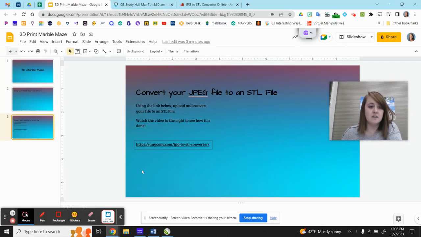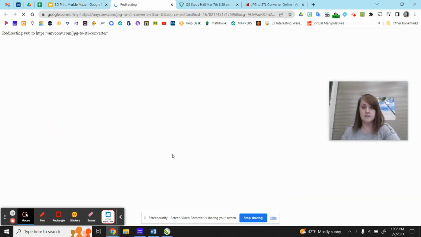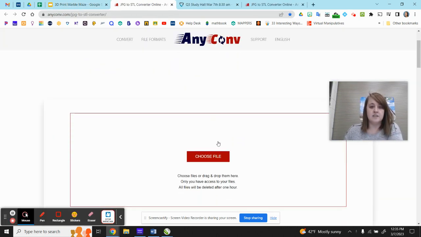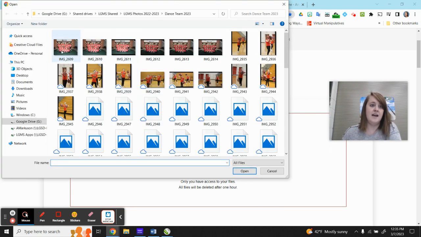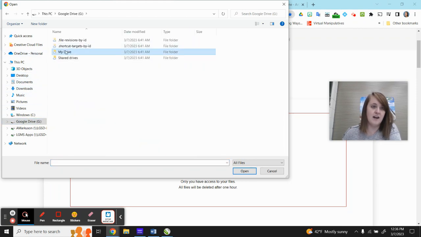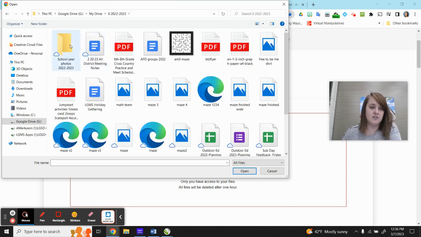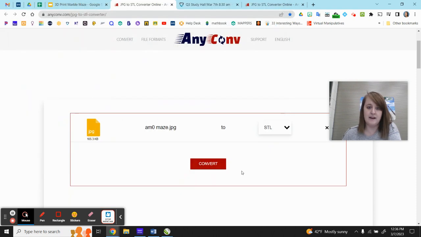So using our link from our slide in here, okay, so we're going to convert from JPEG to STL. In here, you will have to find that JPEG file. Sometimes our computers or Chromebooks save them in a goofy spot. So I'm going to click my choose file, and in here, oops, you can see I was working on yearbook stuff. I'm going to go find my JPEG item. Mine is right here, AMO Maze. I'm going to click and open that one.